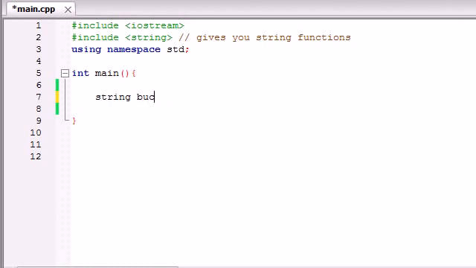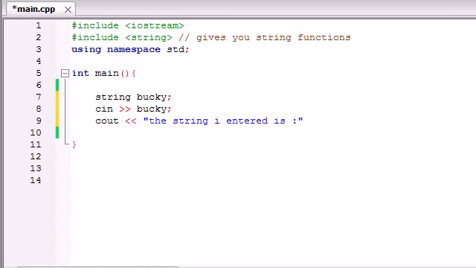So say we have a string called Bucky, and we want to fill in the string with the user's data. Whatever the user enters from the keyboard, we want to store in this variable called Bucky. So we use the cin, and whatever they enter is going to be stored in a variable called Bucky. So now we'll go ahead and print out something on the screen like the string I entered is, and then we'll make a little space right there, and then we'll write the variable name, which was Bucky, and end that line.